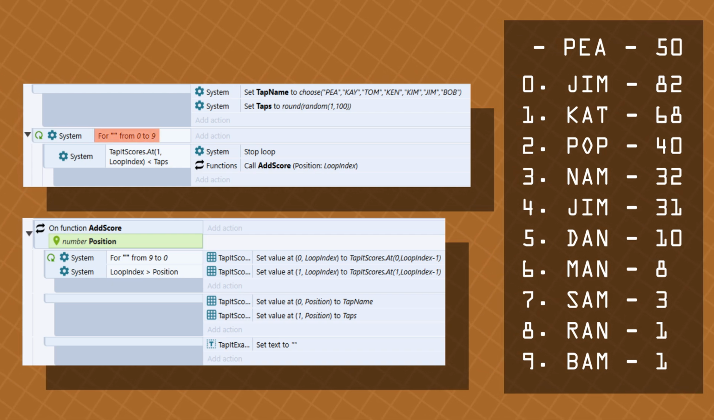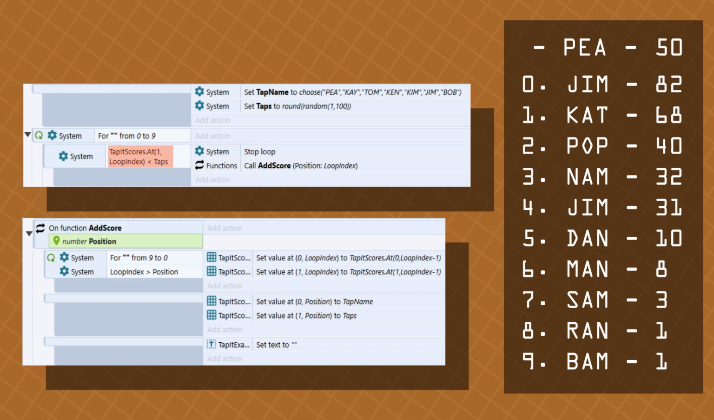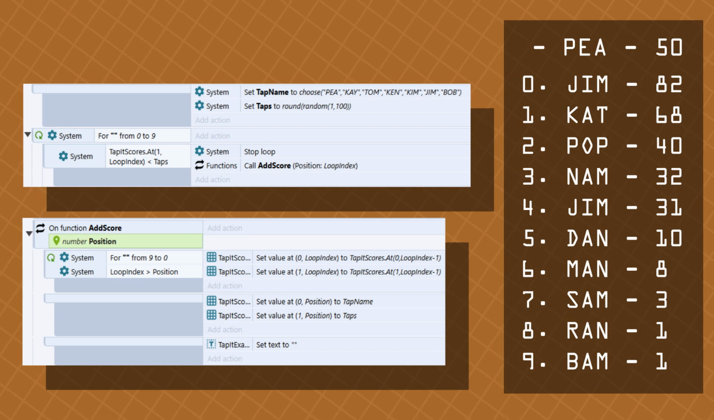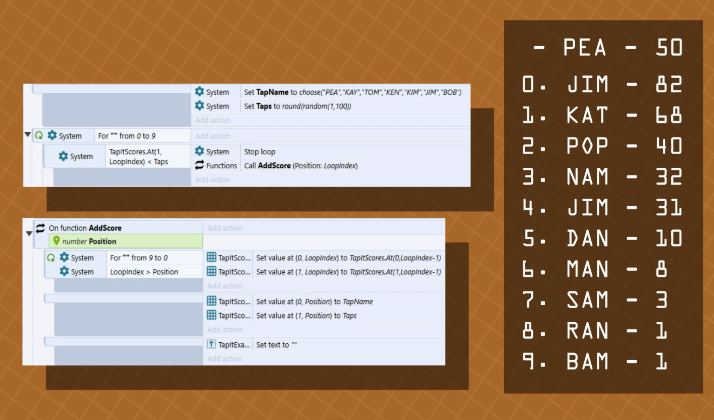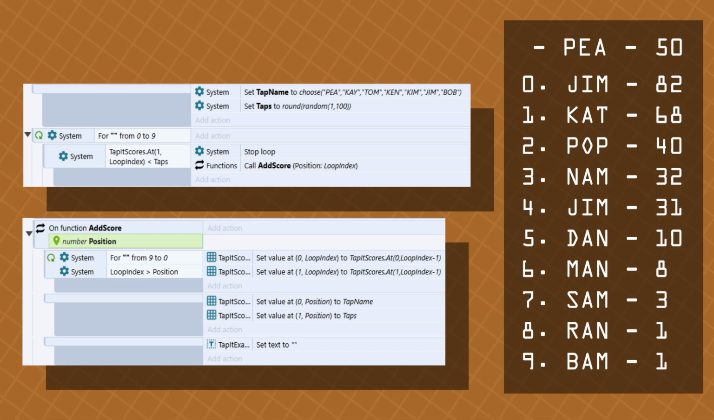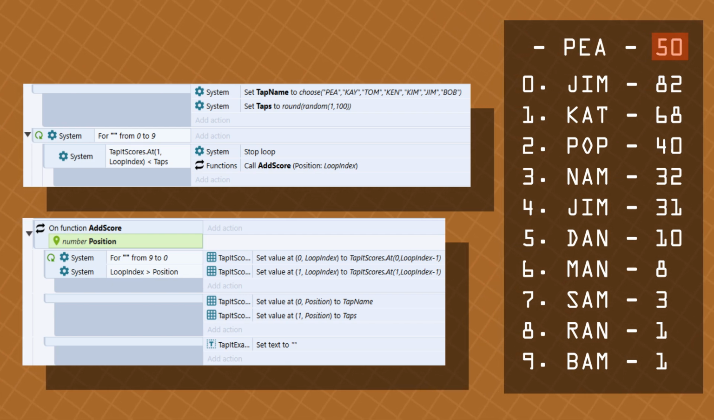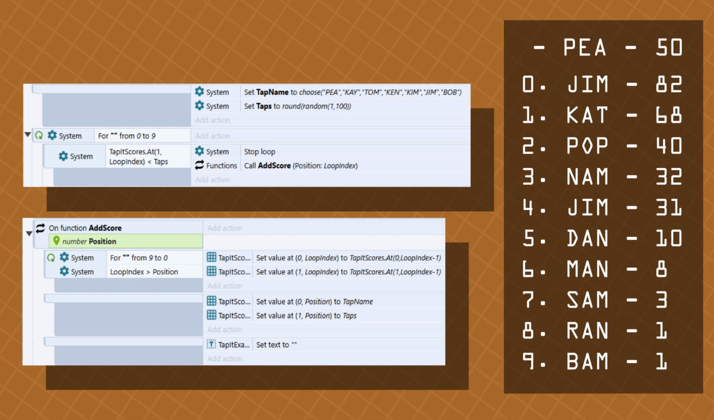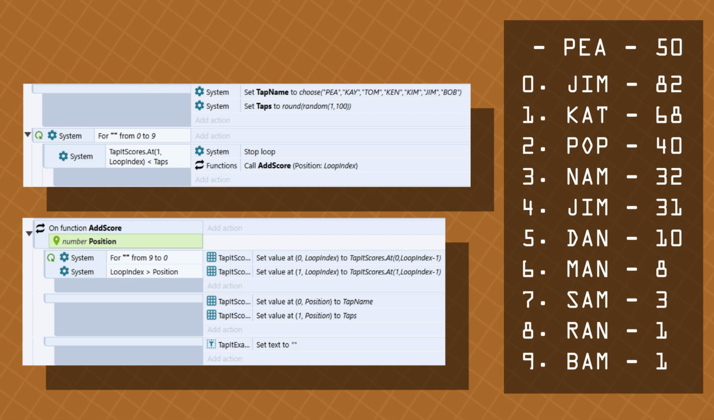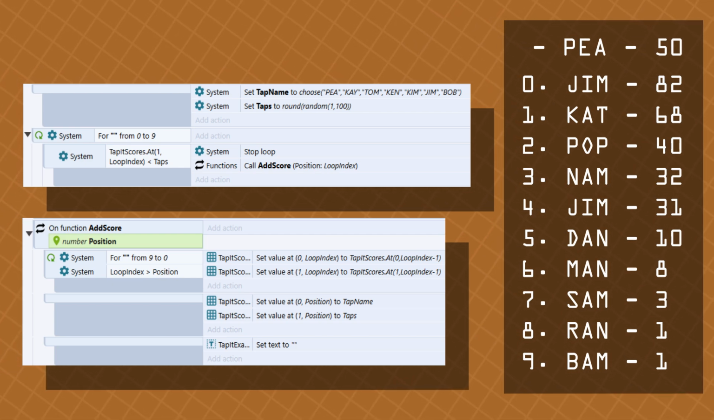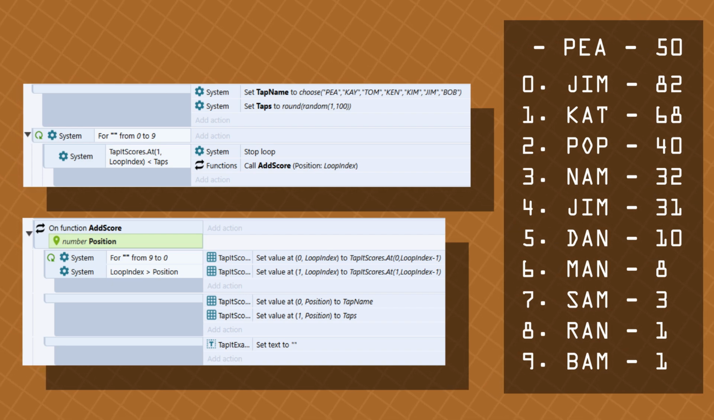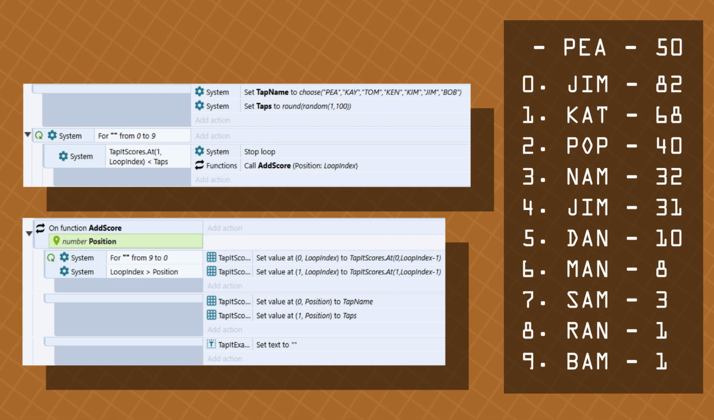So the next part of the script does a loop from 0 to 9, and if any of the scores are lower than the new score, it calls the function addScore. So in the example to the right, we can see our player's name is now P and they've got a score of 50. So going through the loop we just discussed, we have to find where P would go in this list. This script only triggers if the score is less than your current score.